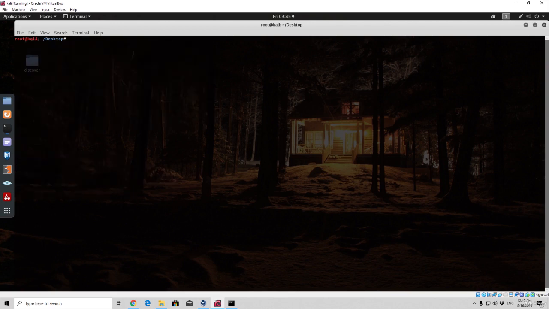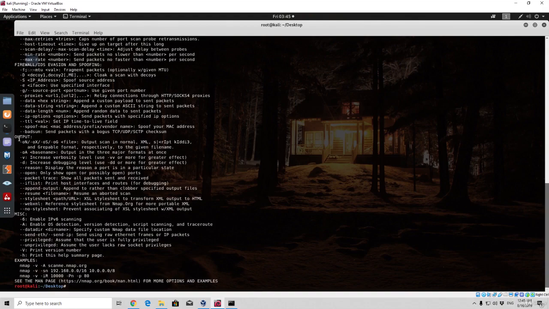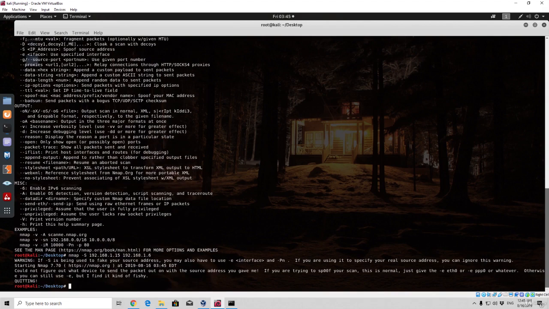Let us continue with a different option, which, if we open up our Nmap menu, would probably be the spoofing of the source address or source IP address. So we can simply type something like nmap -S and then 192.168.1.15, and if we specify two IP addresses, it will say, warning, if -S is being used to fake your source address, you may also have to use -e interface and -Pn.